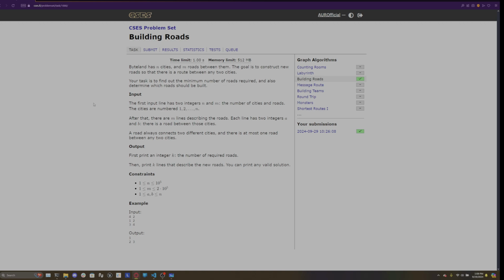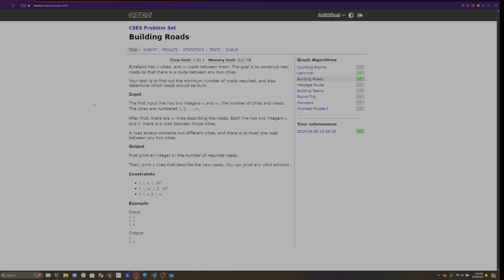So we have been given some n cities. For the test case, we are given 1 and 2, then we are also given 3 and 4. Now, by looking at the graph, we can say there are two connected components: one is 1 and 2, and another is 3 and 4. The question demands us to figure out the minimum number of roads we will require so that all these components will be connected, and also to determine which roads should be built.